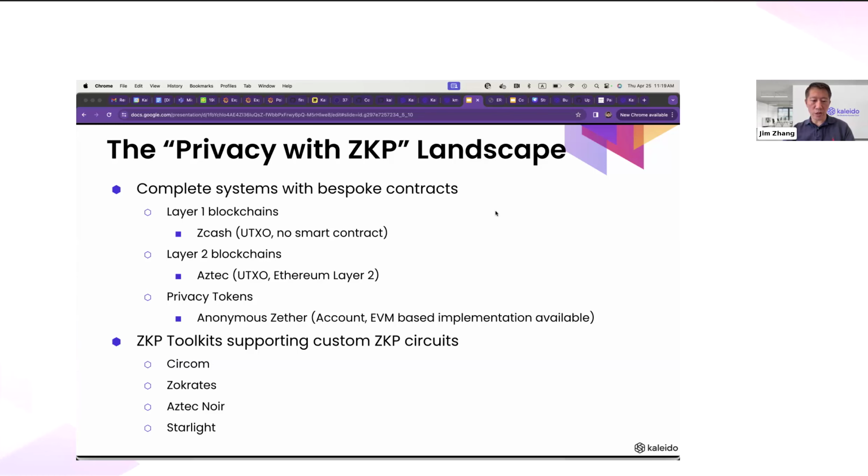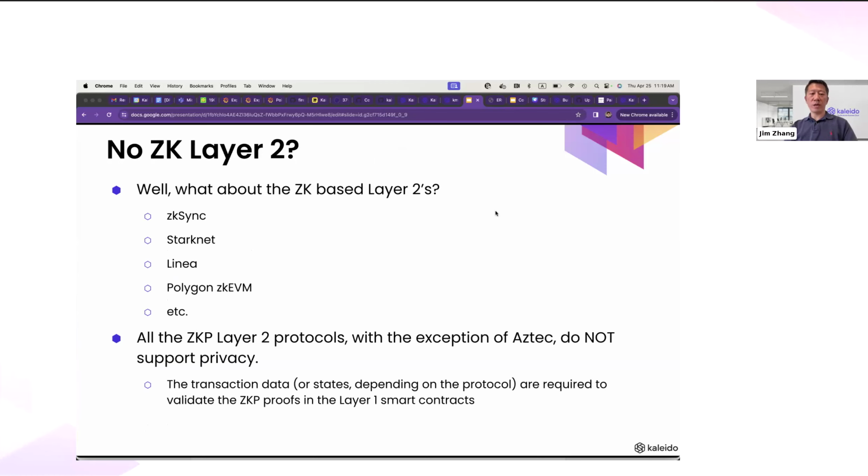Starlight itself is the highest level because it uses Solidity syntax and adds a few keywords. So you express your business logic in Solidity and it gets transpiled into Zokrates and then uses the Zokrates tool set. So using these tools, you can design your own ZKP circuits. In the second session, I think it's in May, we will talk about this approach, but today we'll focus on Anonymous Zether.